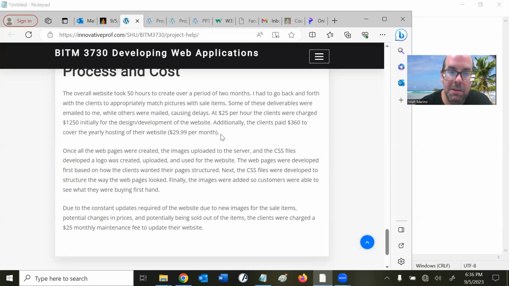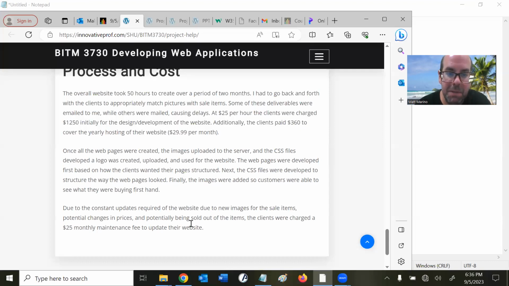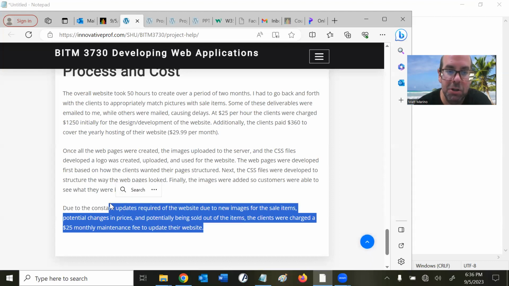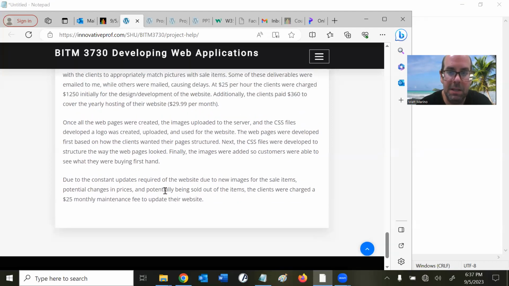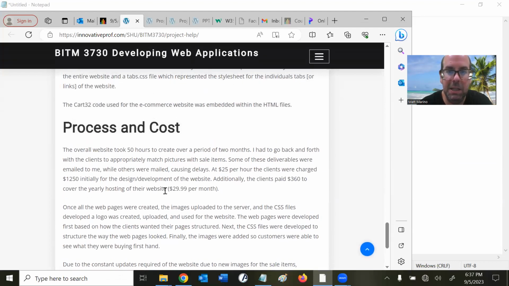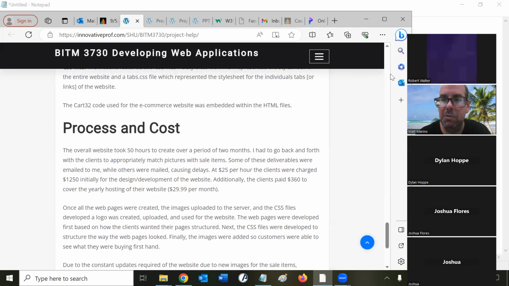So you notice here the first paragraph mentions the cost. The last paragraph mentions the maintenance cost that I'm charging. And the middle paragraph here is the process or the steps that I went through in order to create the website. So is there any questions on that? It'll be a little clearer here momentarily when I show you student examples.